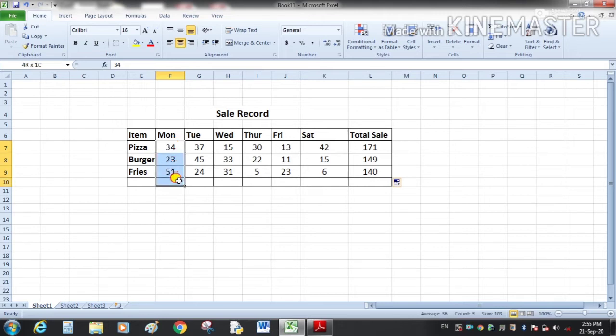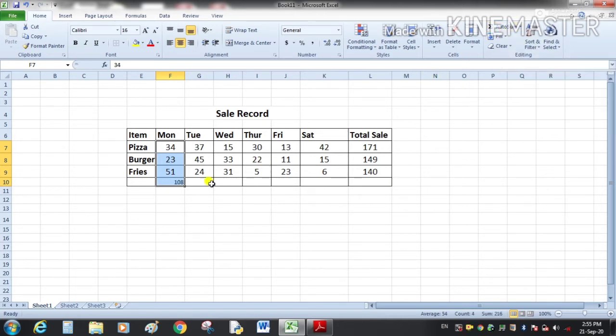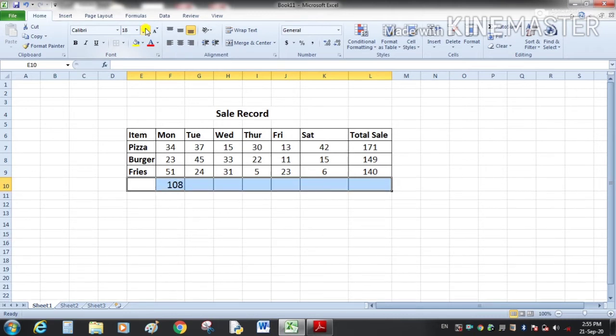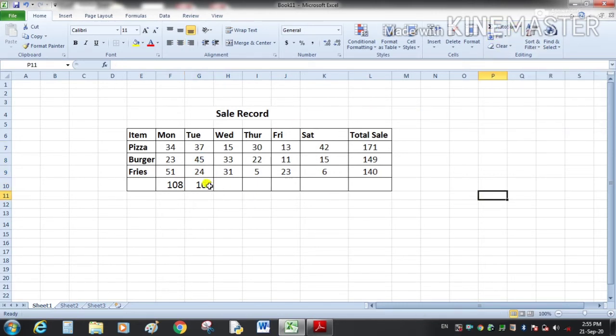We will select the range, and here is the inbuilt formula AutoSum. Click here and we are getting 108. So I will maximize it. Again select this range and click on the AutoSum: 106. Okay, we can also drag here to get the addition of these values.